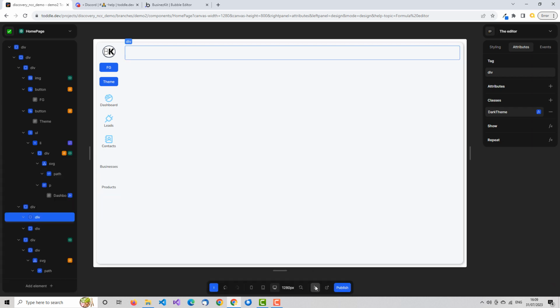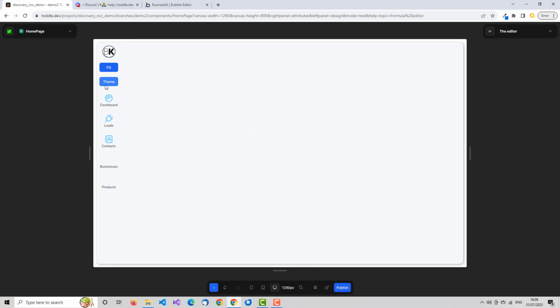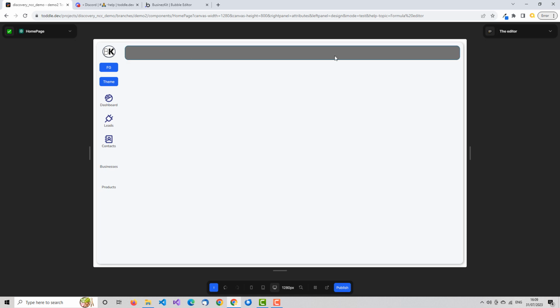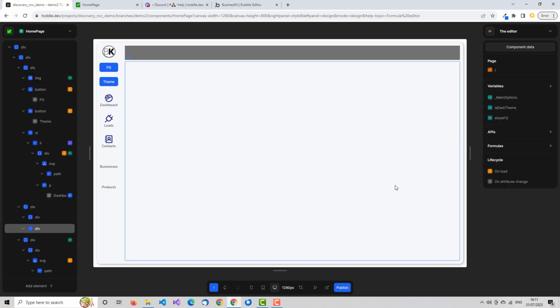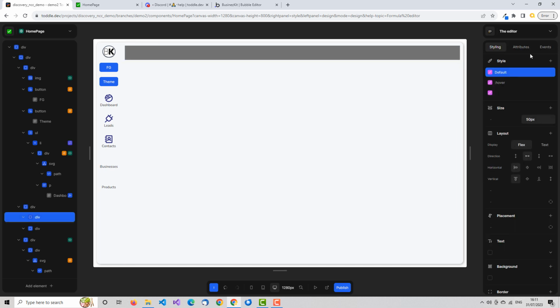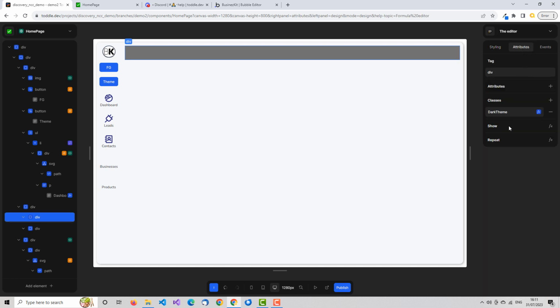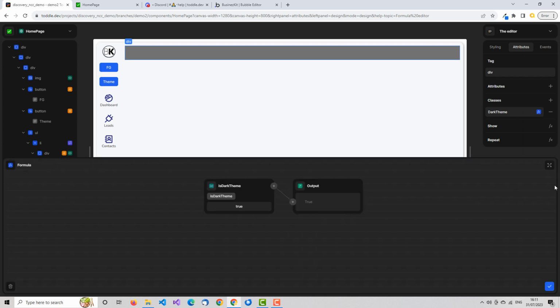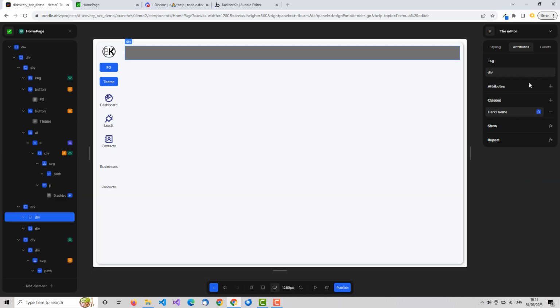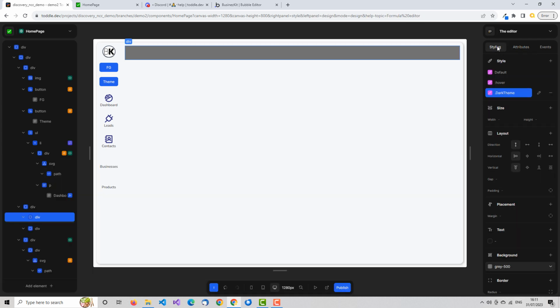Okay, so if we run that now, we can see it's just normal. So when we click theme, we can see that this goes dark. So that's a quick explanation on how to use conditionals in Toddle. I hope that you get something from it, and you realize actually conditionals are a thing in Toddle. It's just done in a different way, using different style classes and putting the condition in a formula on a style class, which tells it when to apply it or not.